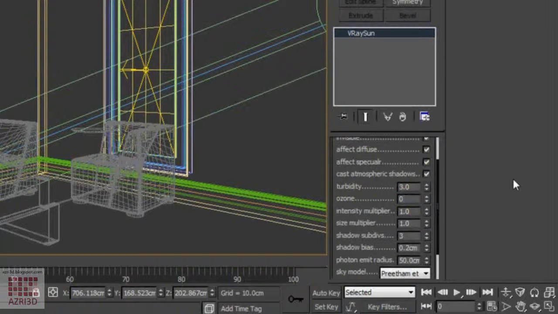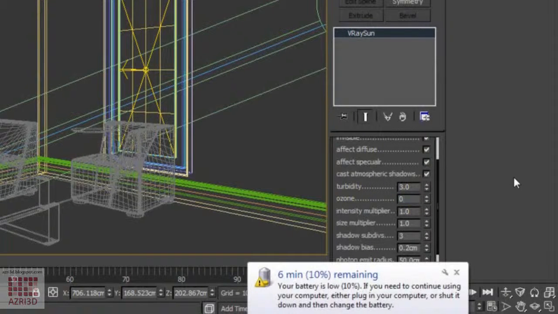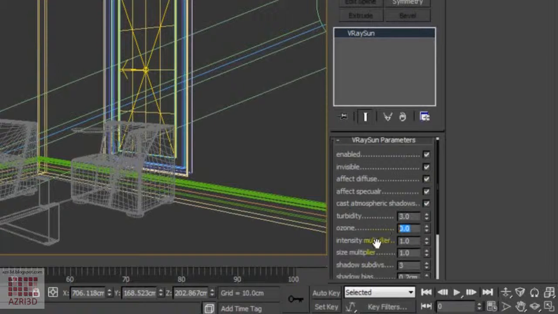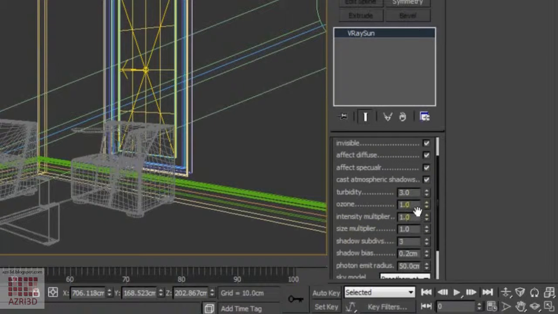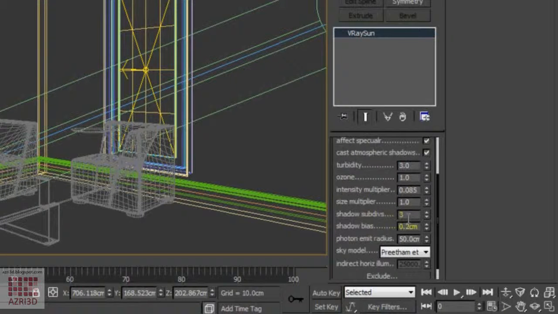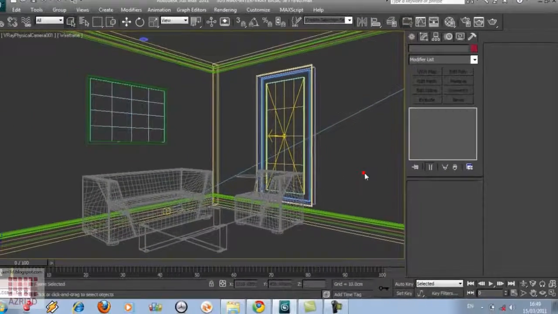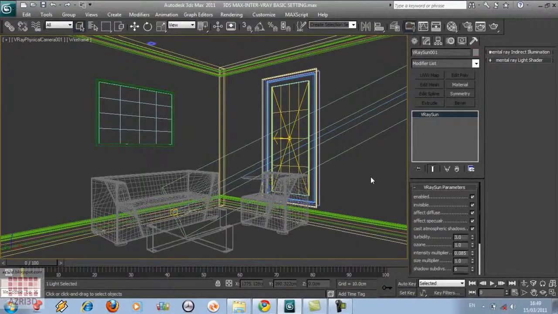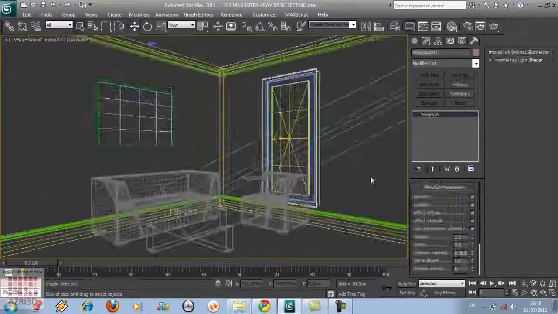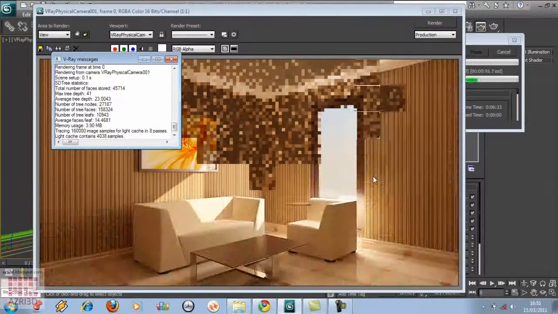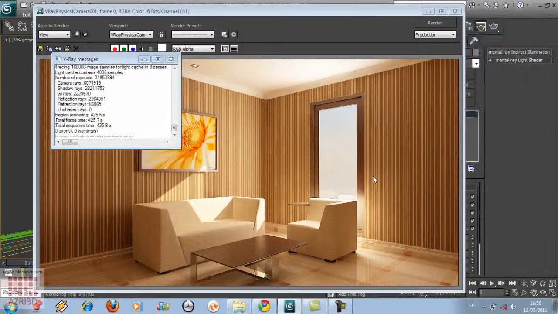If you turn the ozone to 0, the room nuance will be yellowish, and if we raise the ozone value to 1, the nuance will be a bit bluish. Change the intensity multiplier to 0.085. Now render it again. We can see the outside become brighter.